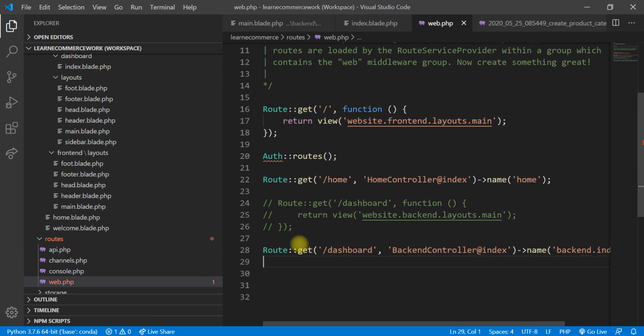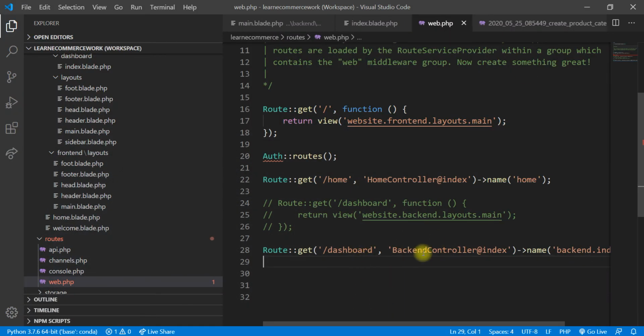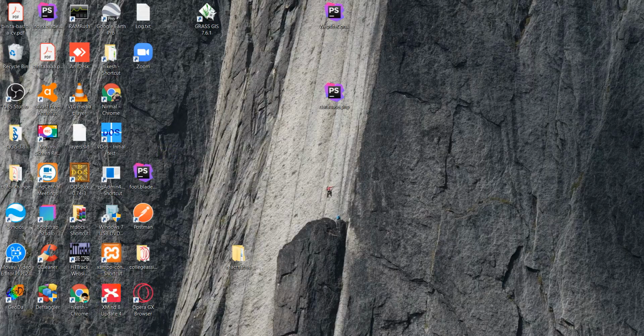So you have to know this code. This dashboard means just this one, slash dashboard, so it is pointing to the dashboard and saying, hey, please go to the backend controller and go to the index method for this dashboard. If I specify this and refresh, nothing will appear. It is because I specified the route, but I haven't specified anything in the index method.